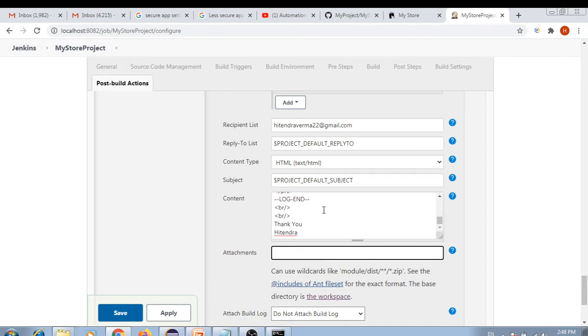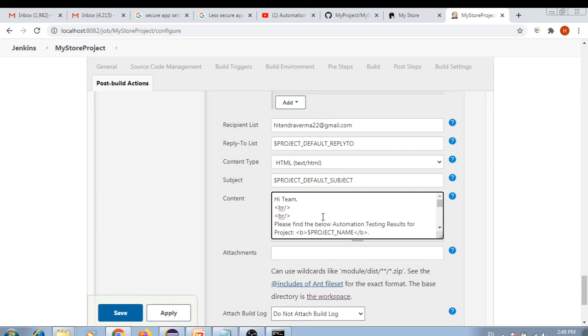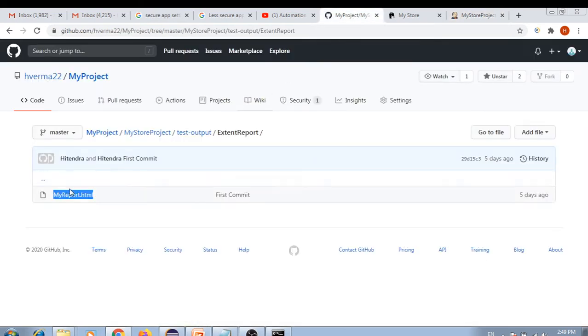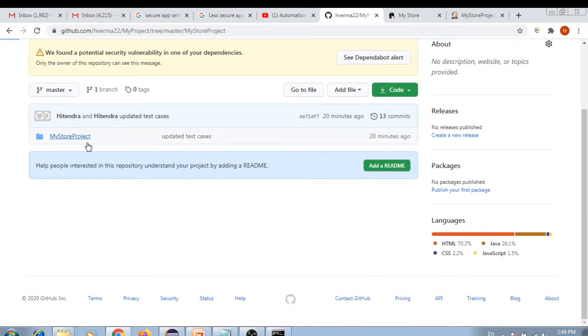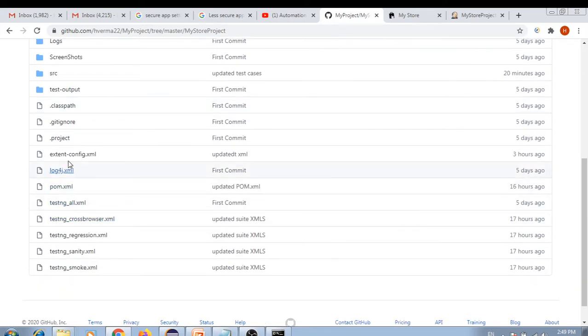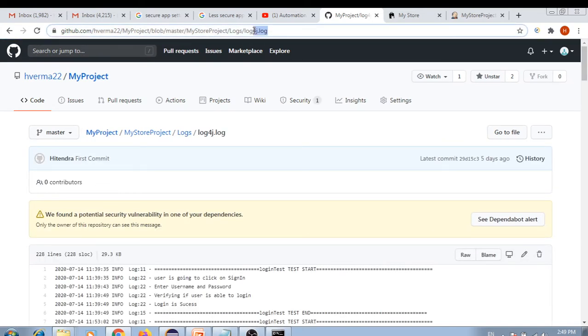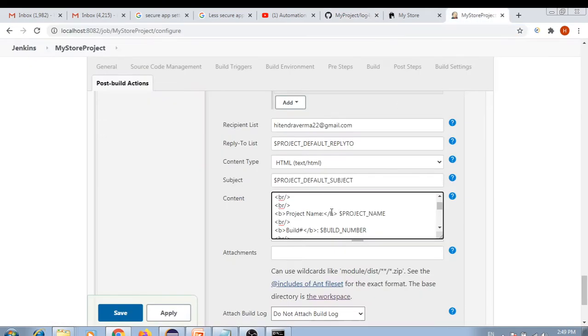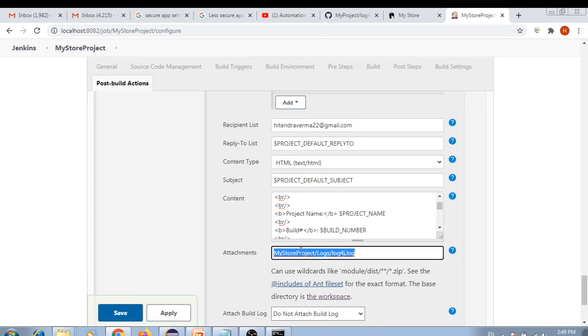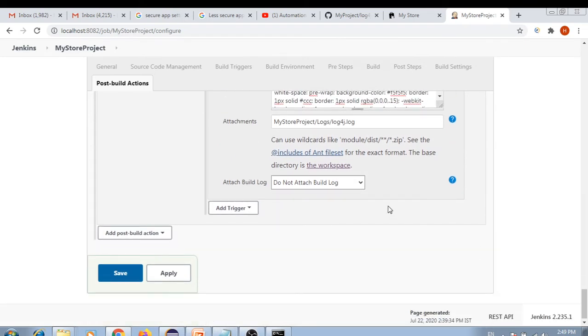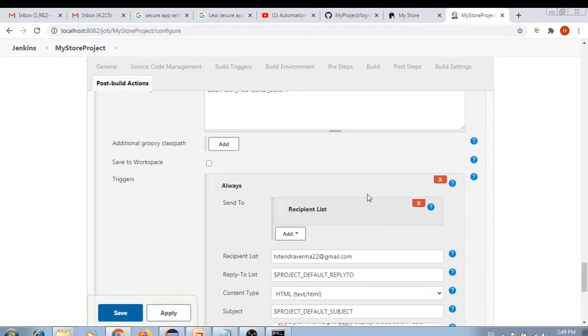And attachment. Since we can access the extent report from our email body, I'll give the attachment of logs. So just go to the logs. In the project directory we have the logs, yeah, I think this is the logs folder. I'll specify from the root directory, so that it will be attached in our email: my store project logs log4j.log. This is how you can give the attachment. And I'll attach the build log as well, the console log. So this is how you can set up the email.